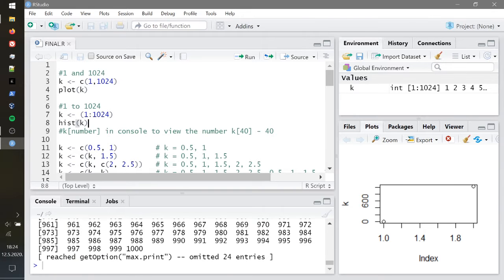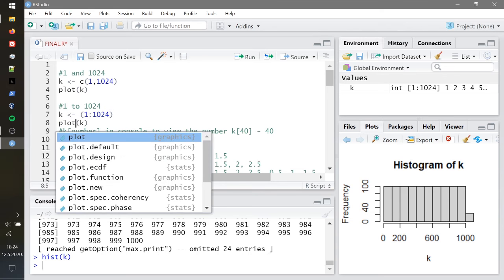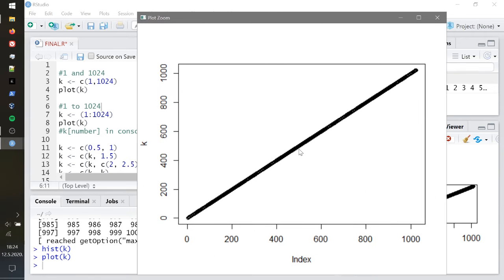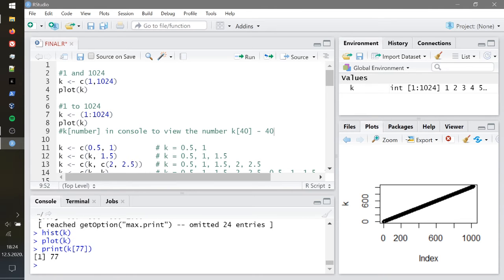Okay, so now let's plot the new k, but using hist. So we have plot and hist. It's a different type of plot. So let's run. And as you can tell, it looks like this. If we use plot from before and run it, you can see that we have a straight line, which means basically it just used a lot of dots that we created to make a line. As you know, we have from 1 to 1024. So if I write print k and then 77, it's going to print 77. But you can use this to go through your numbers because they're not always going to be in the row.